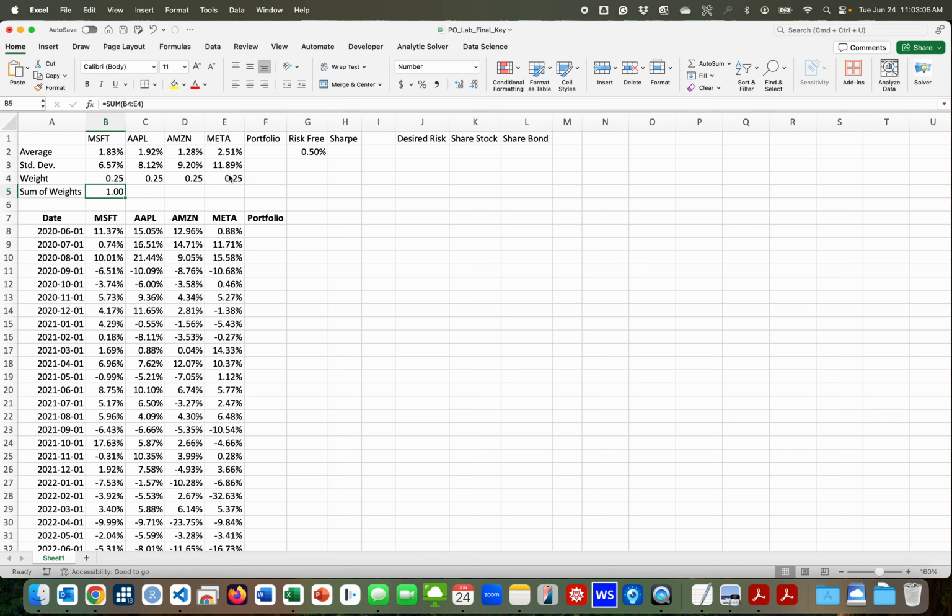So notice that adds up to 1. Let's say I incorrectly put 0.3 here. Now my weights add up to more than 1. I can very quickly see that I have a problem because my weights are adding up to a number that's greater than 1. So if I put this back to 0.25, the sum of the weights adds up to 1, so we know everything looks right so far.